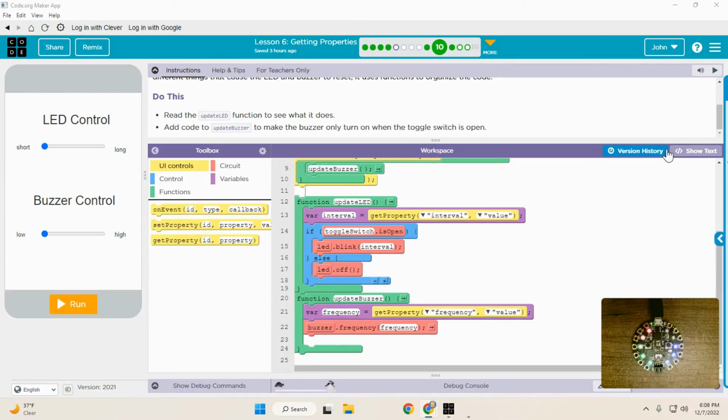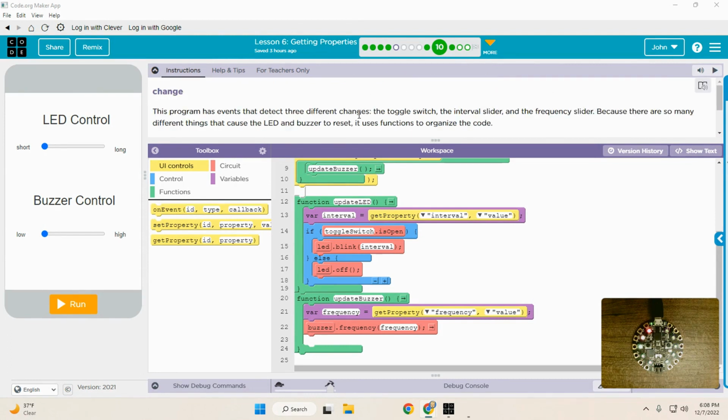Okay, here we are on lesson 6, bubble 10, where if you're reading through the directions, it says that this program has events that detect three different changes: the toggle switch, plus the interval slider, and the frequency slider. Over here on the left side of the screen, you'll see this ID of interval and the ID of frequency, because there's so many things that can cause the LED and buzzer to react. It uses functions to organize the code.